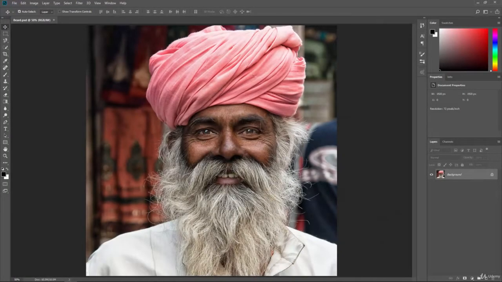In this video, we will take a look at the Blur, Sharpen, and Smudge tools. And you will find these tools underneath the Gradient tool, and they're all three grouped together. They don't have a shortcut key, so you'll have to select these individually here. We have the Blur tool, the Sharpen tool, and the Smudge tool.